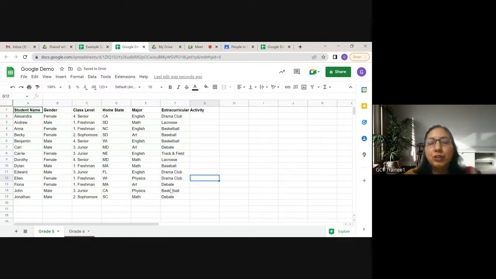Now, if I want to sort the data in my Google Sheet based on a particular column of the entire sheet, then how do I sort it? This is already sorted, I guess, from A to Z on student name. First, you need to select the range which you want to sort, right? Or even if you do not select, it works actually.